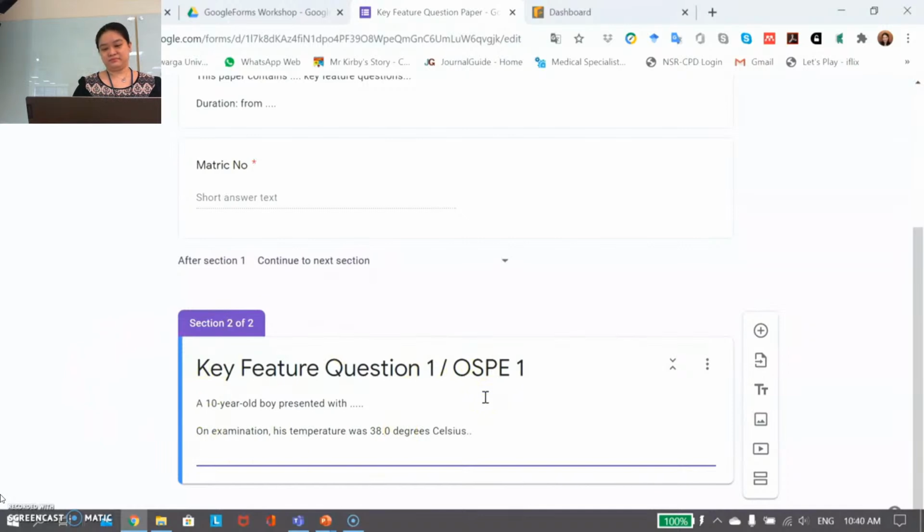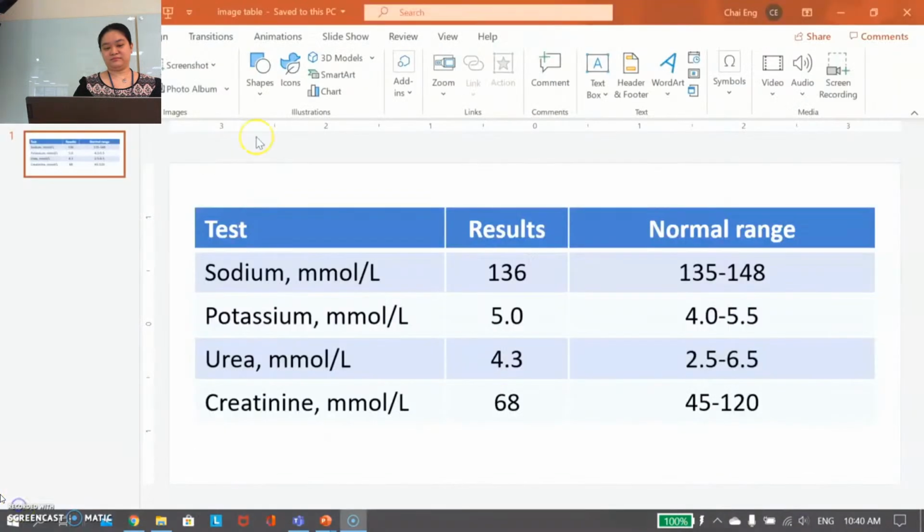Now, how to insert the table? You will have to use the image function, which you can also use for your slides, diagrams or any photographs that you have. So, inserting a table, I will show you how to do this with PowerPoint. I use PowerPoint because it's easy for me to create image files with PowerPoint.